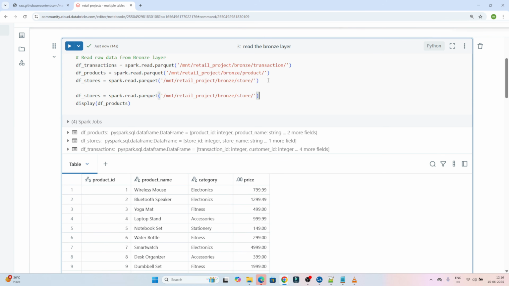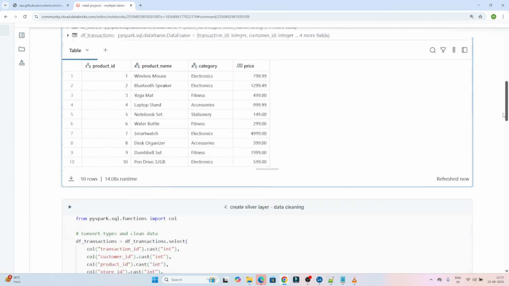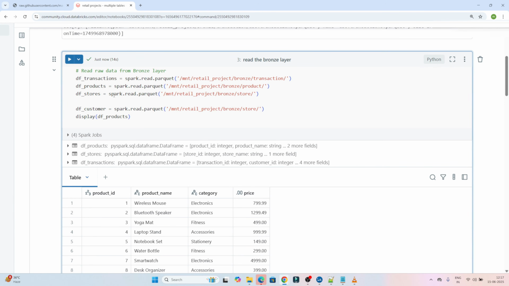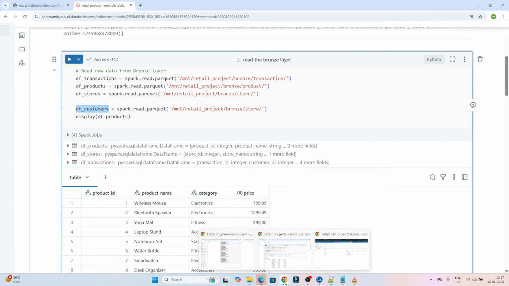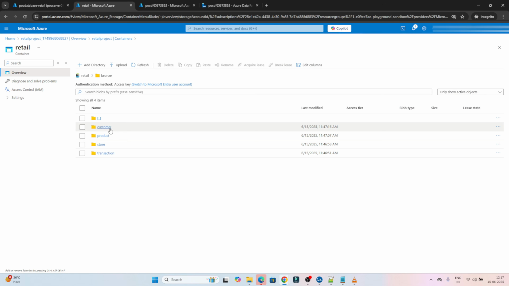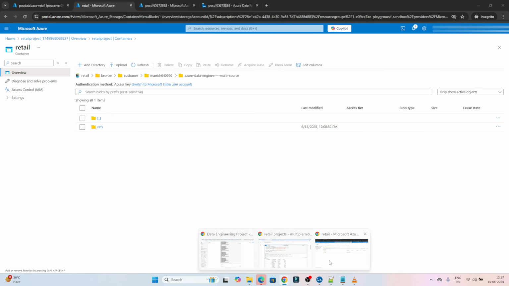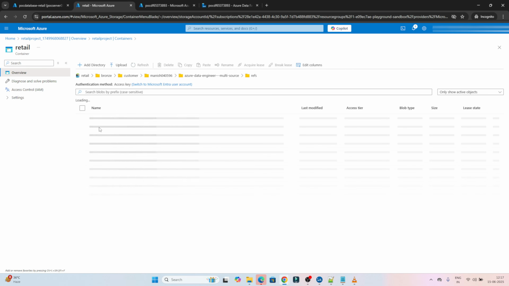Now we are going to create one for customers. For customers also we have a file in ADLS, which we have copied. I am going to give the data frame name as df customers. If you go into the customer folder in ADLS, what happened here is that multiple locations got created because of the API. We have multiple relative URLs, so that's why it created multiple locations. So we are going to give the full location here.